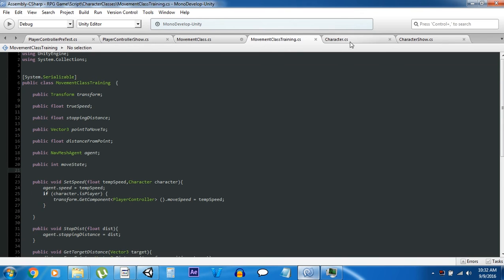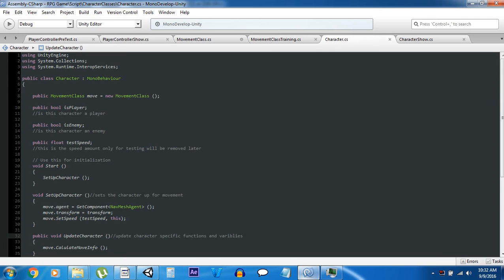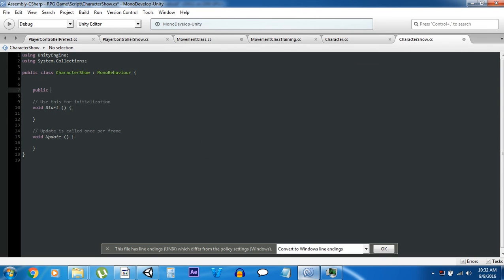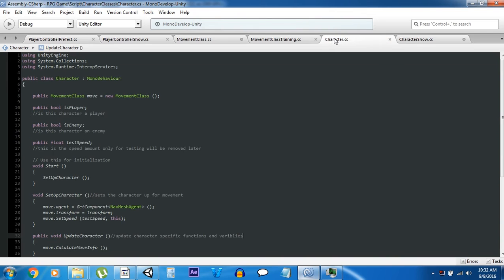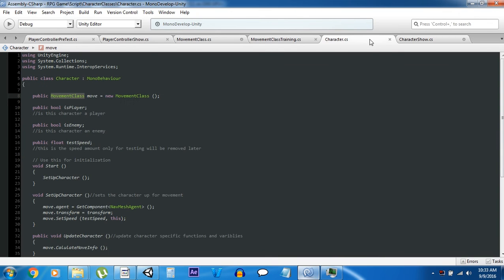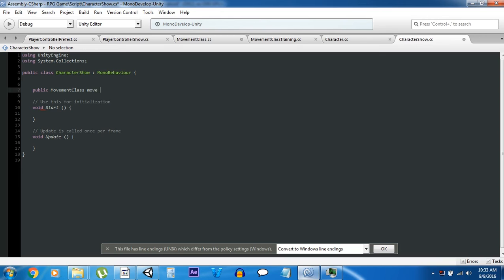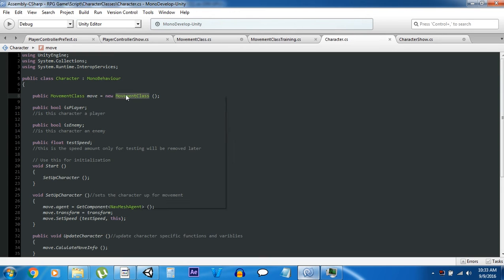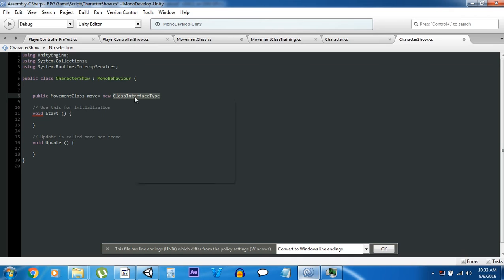Okay, let's move on to the character script. Now the character script is going to come from MonoBehaviour, so it's going to have all the MonoBehaviour stuff in there. And the first thing we want to do is create our movement class. This took me a while to figure out because in UnityScript you can just write the class and it'll automatically do all this, but in C# you have to explicitly say that we want to instantiate a new class. Move equals new class. Ooh, is it new class? No, it's new MovementClass. Apologies. New MovementClass, and that's how we get the movement class into our character script.